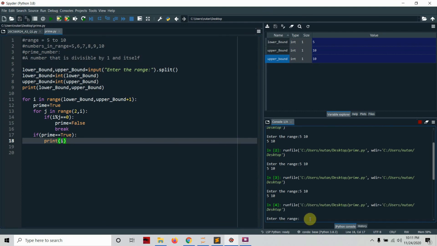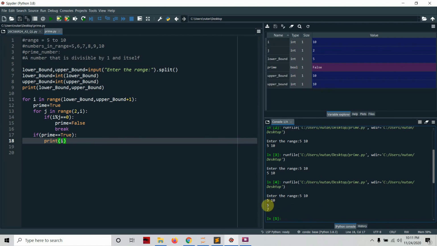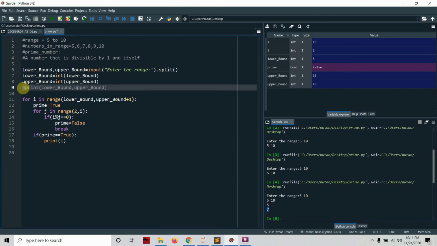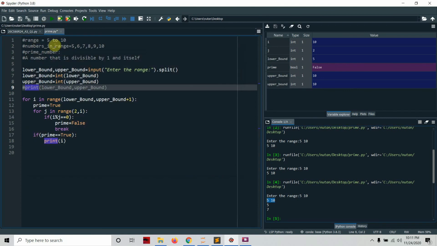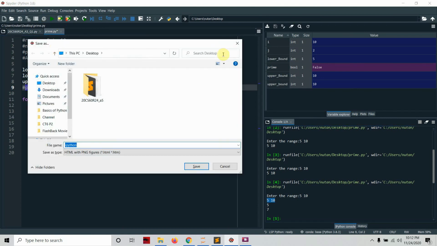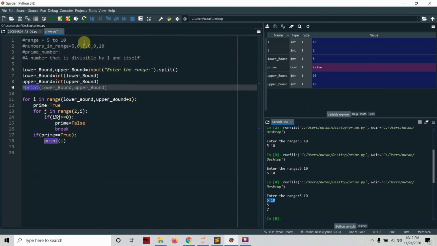Enter the range 5 and 10. So the prime numbers are 5 and 7, right? Let us just comment this for now so that this thing does not come up. Let's check for 5. Just a second. Okay, fine.